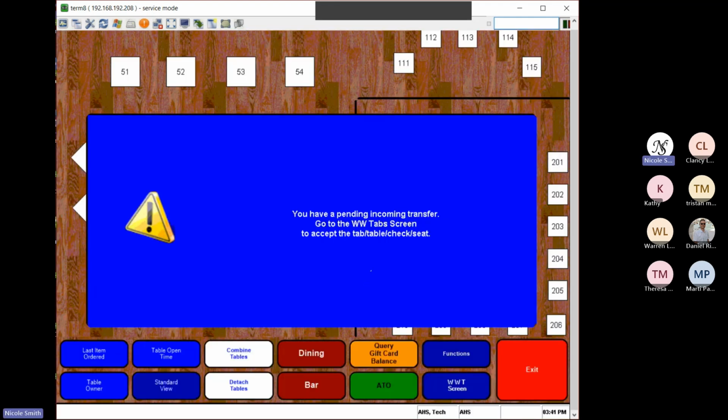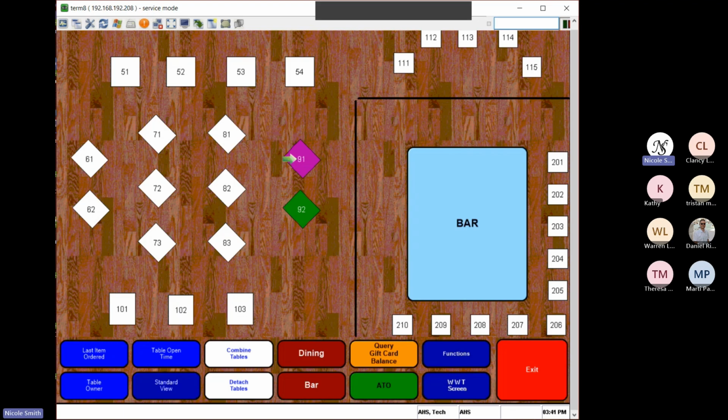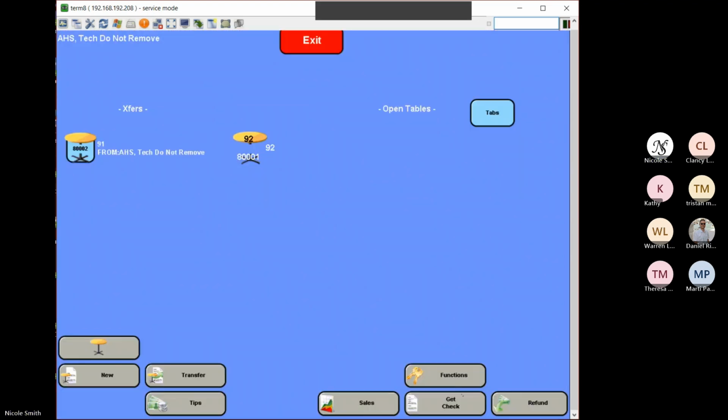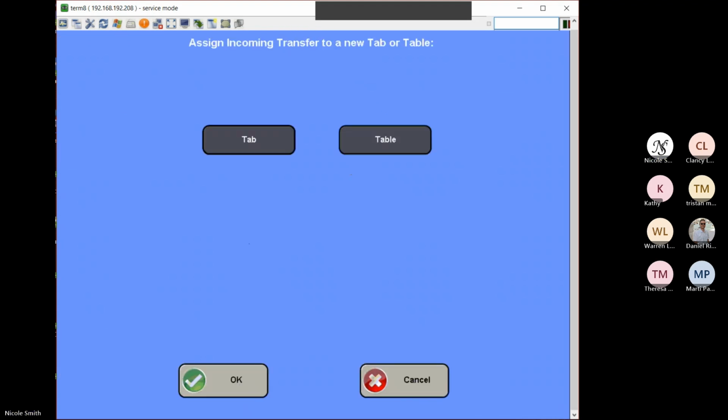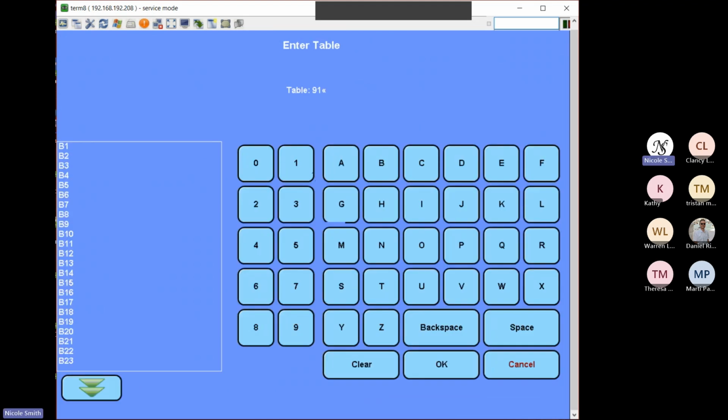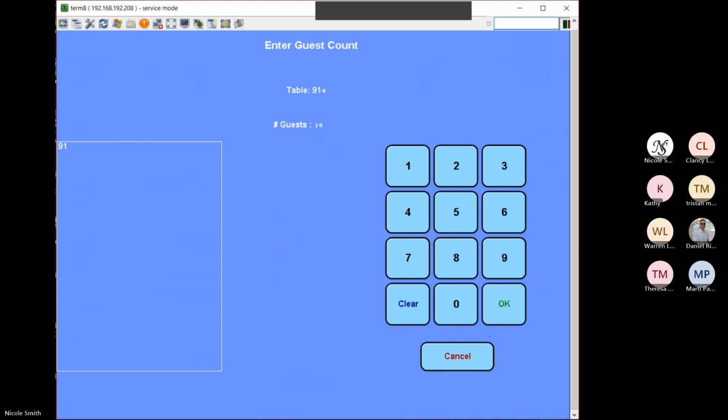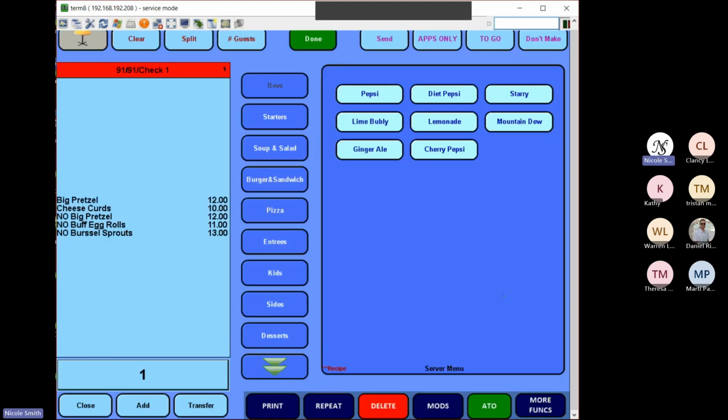So when they log in, they're going to get a little blue icon saying you have a pending transfer coming in. Just tap that away. You're going to go to your WWT screen at the bottom right next to the exit. And then your transfer is going to be listed on the left-hand side. We're just going to click on the transfer. We're going to hit new order at the bottom left. And then I'm just going to keep the same table number. So I'm going to click table and then choose table 91, which is already selected here at the top, and hit OK. And then OK again. And now that person has that check.